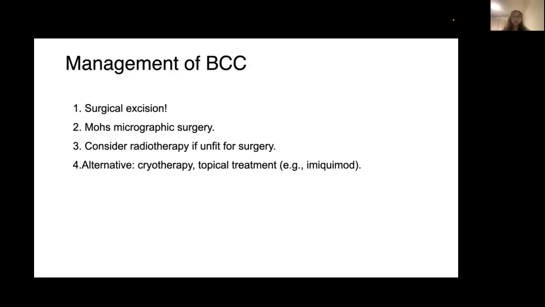If the patient is not suitable for surgery, we can consider radiotherapy. And then other alternatives can be cryotherapy, which is using the freezing technique that I mentioned before, or we can think about topical treatments. So an example is imiquimod.